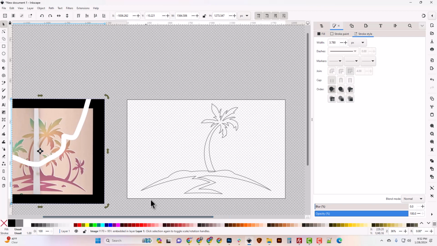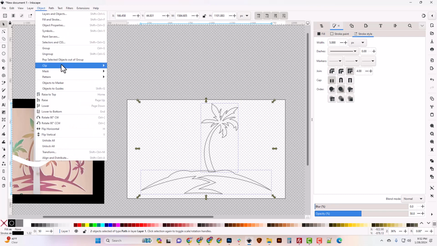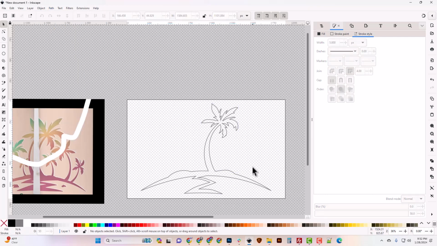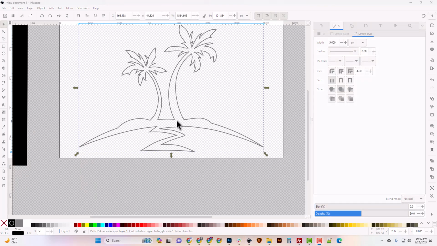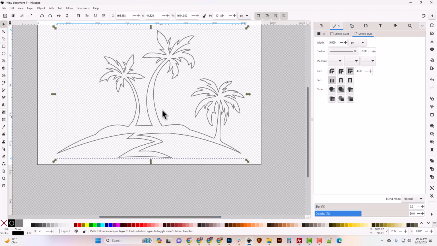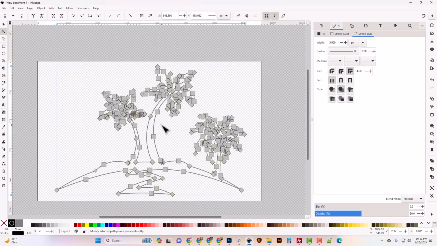So I think that's connected to the ground. Yep. So we're just going to, again, object union. Oh, path union. And it's really starting to take shape. So I've just had the video paused and I've just drawn another palm tree right here next to this one. Okay, so now I have just drawn another little guy. And I'm just kind of thinking about what to do next.